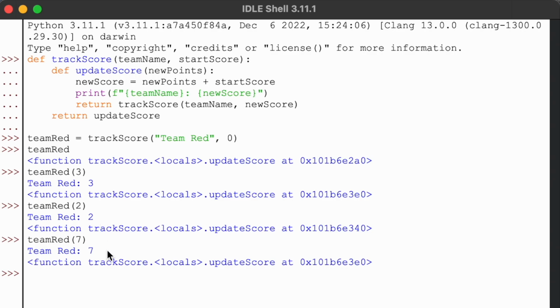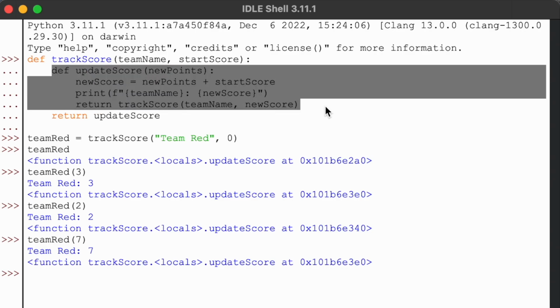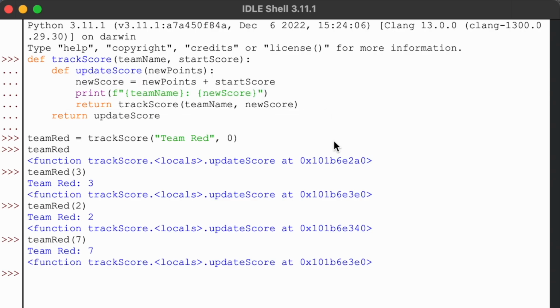And so this is very interesting behavior. It's kind of just outputting whatever number we give. So if we look at our function update score here in gray, you're gonna notice that track score is being returned on this line. And what does track score give? It gives a new update score function with a new score.